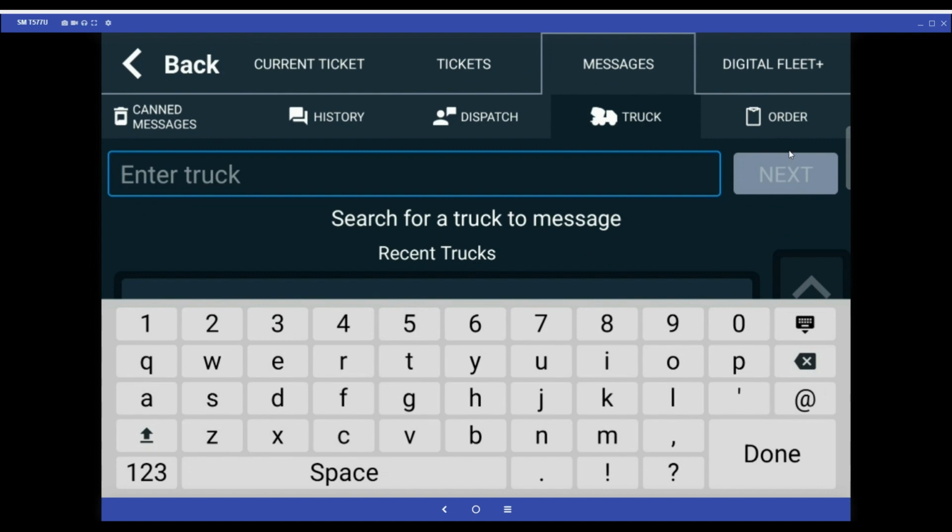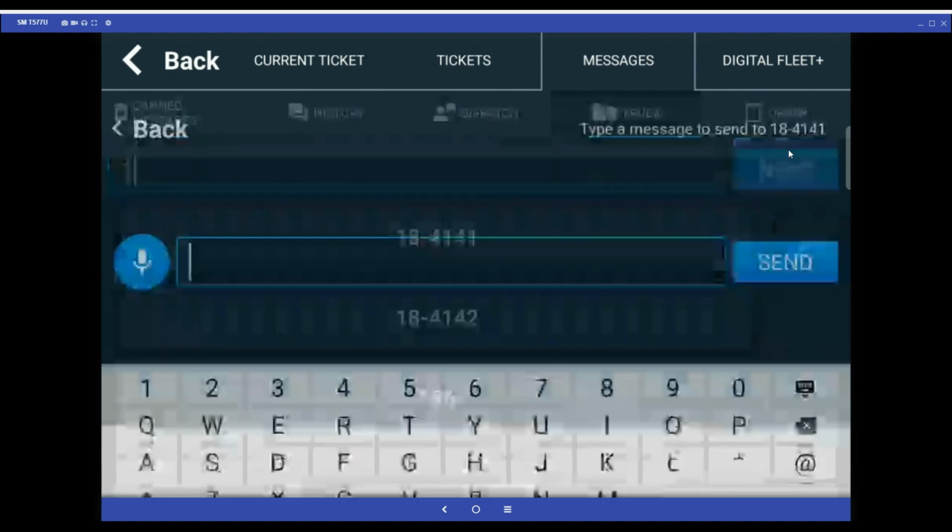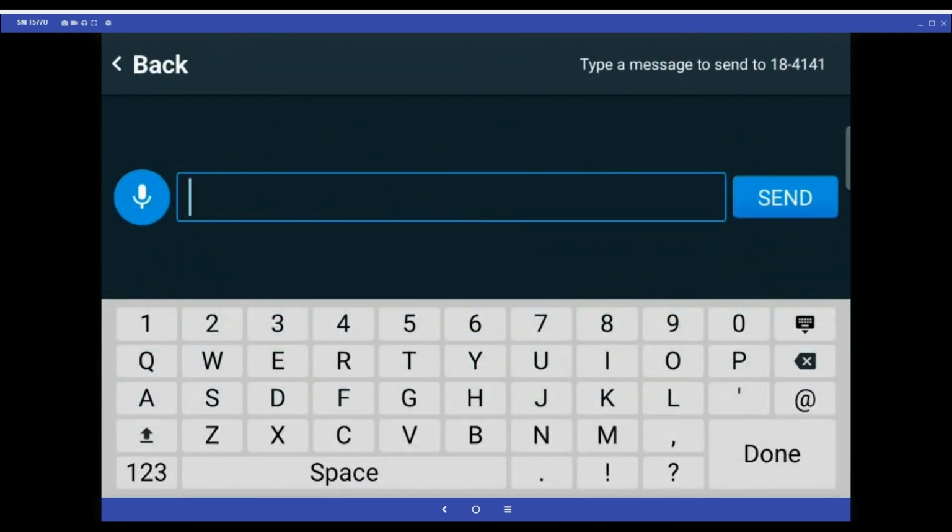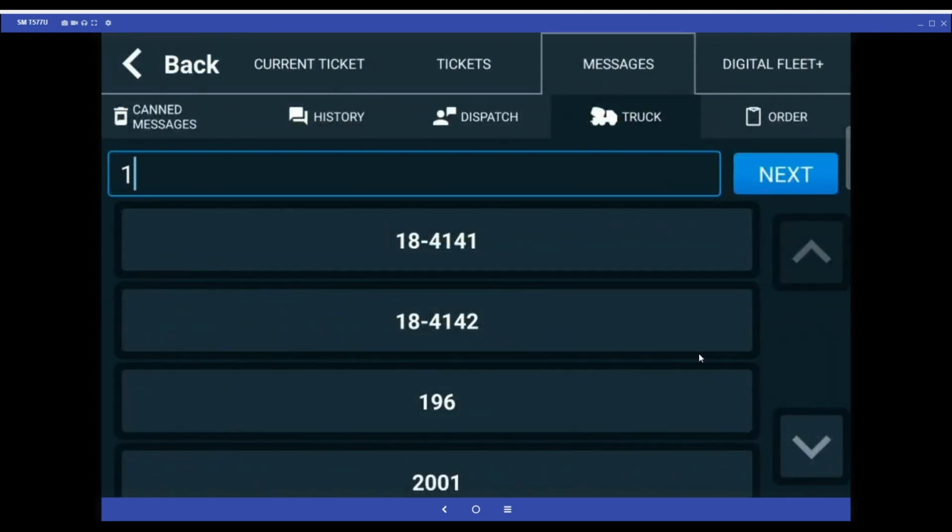The truck option allows the driver to select a specific truck number and have a communication directly to that truck. This is a feature that is enabled upon request. So if this is something that you do not want turned on, it does not come turned on as default. If you want that enabled, please notify your customer success manager or your sales rep.